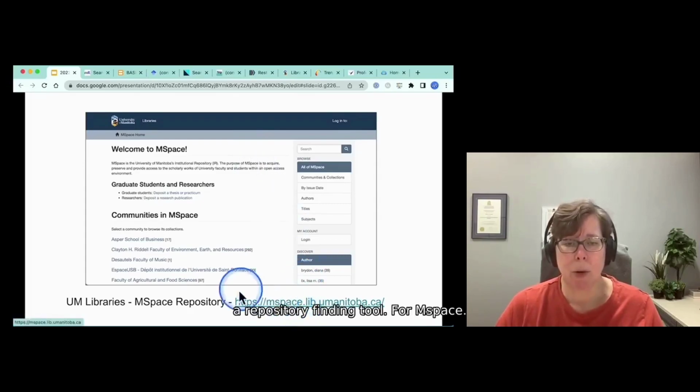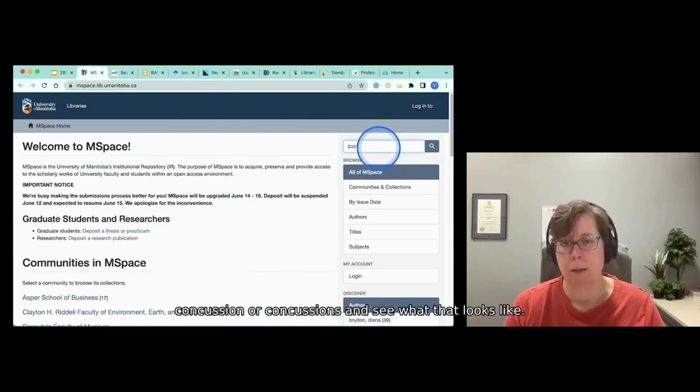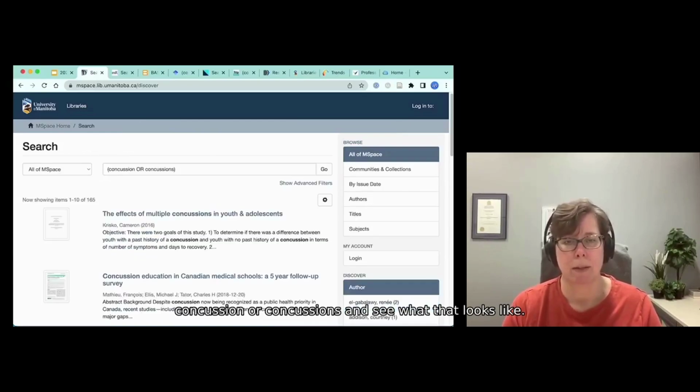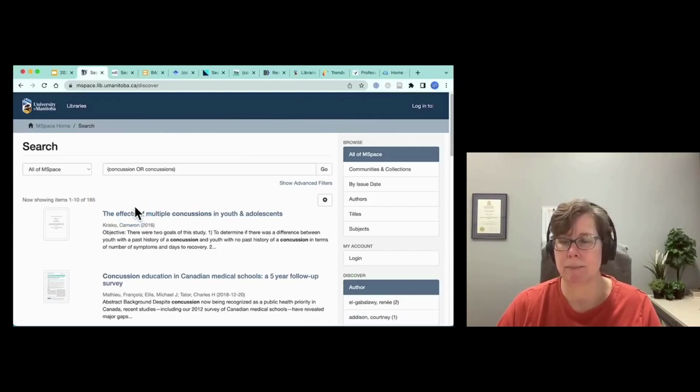To find the repository which is right for your needs, you may want to use, like I mentioned, OpenDOAR, which is a repository finding tool. So for MSpace, I can go in there and let's do a search on concussion or concussions. See what that looks like. So I have about 165 results that I can review and access.